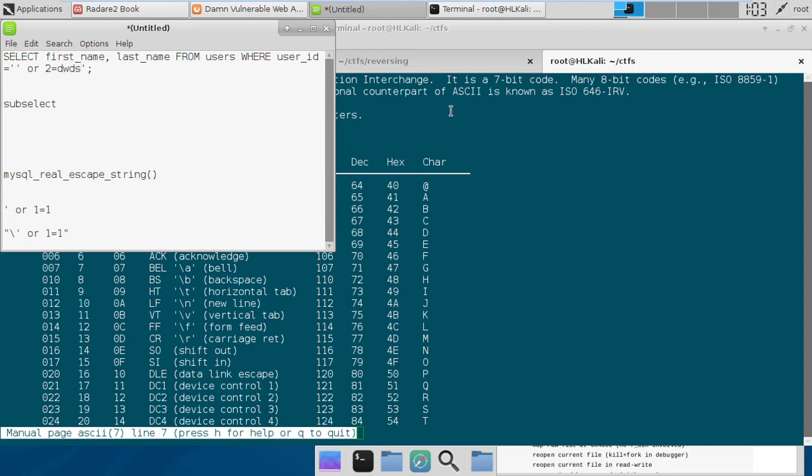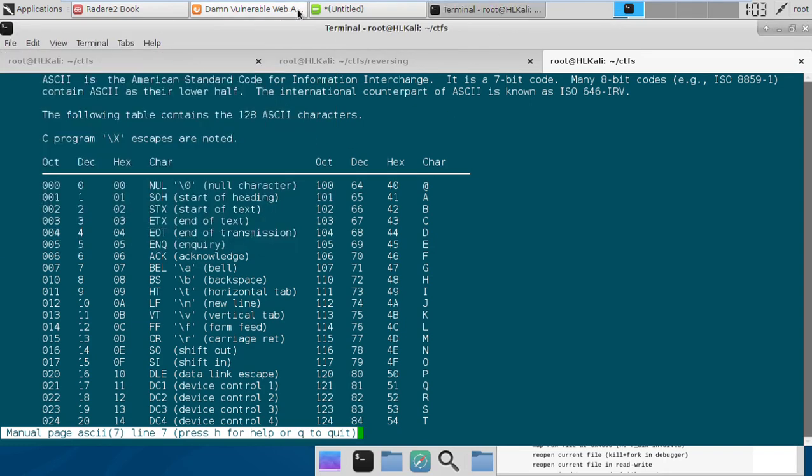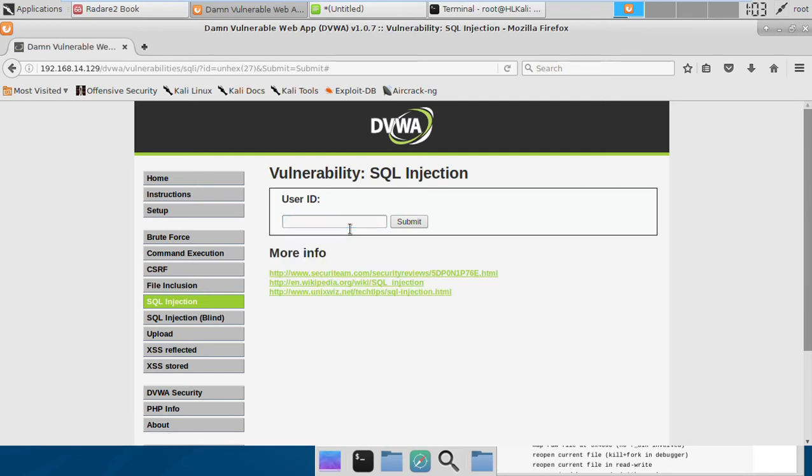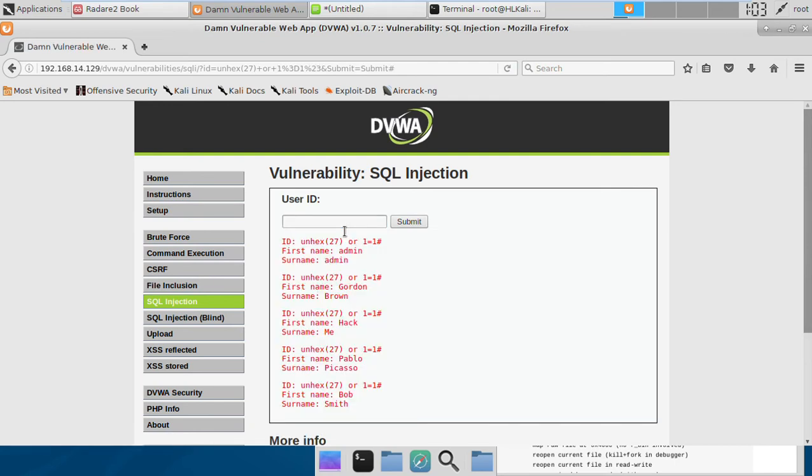So let's just try to do it. Let's just go and do this unhex 27. And we didn't get an error. That means we are able to do this. So I'll try some more payload here to see if it actually works. And that's it, it's working.